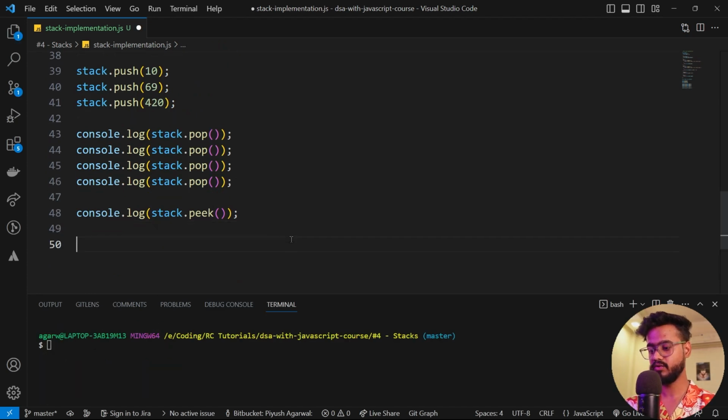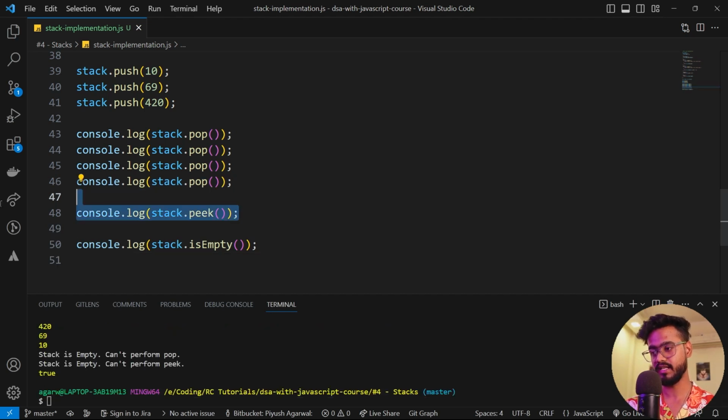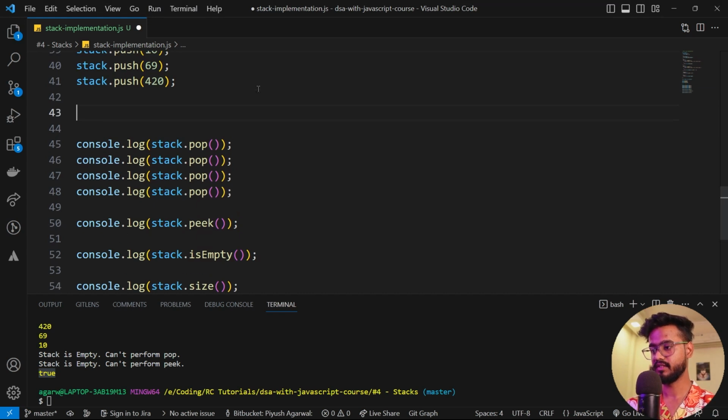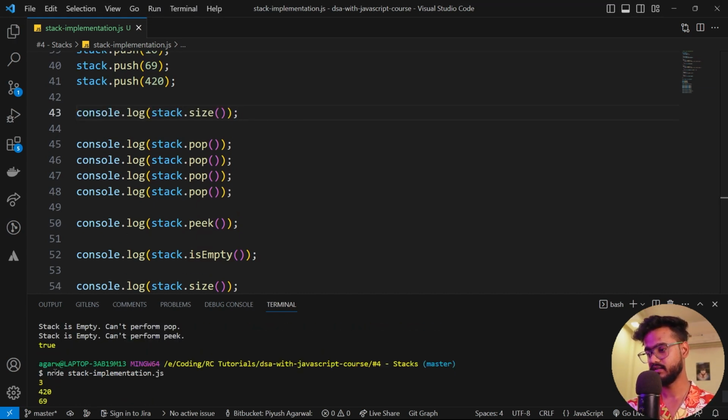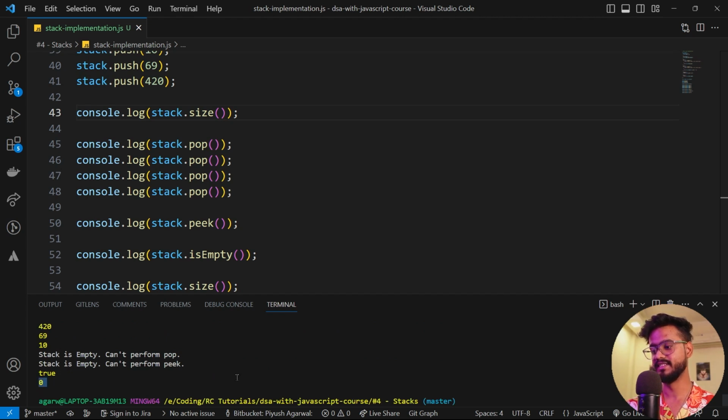Now what if we try to use isEmpty function? It will give us true because it's obviously empty, right? So yep, true. And let's try to know the size of our array. I'm gonna first know the size of the array over here when it's full. So it was initially 3 and at the end it was 0. So yeah, that is how easy it is to implement the stack in JavaScript.